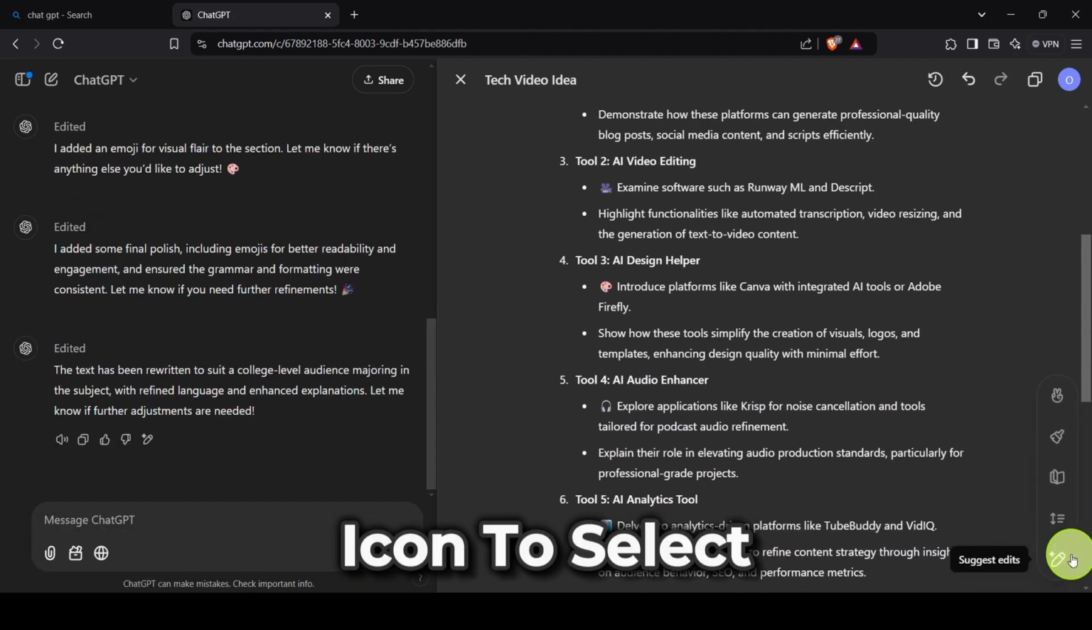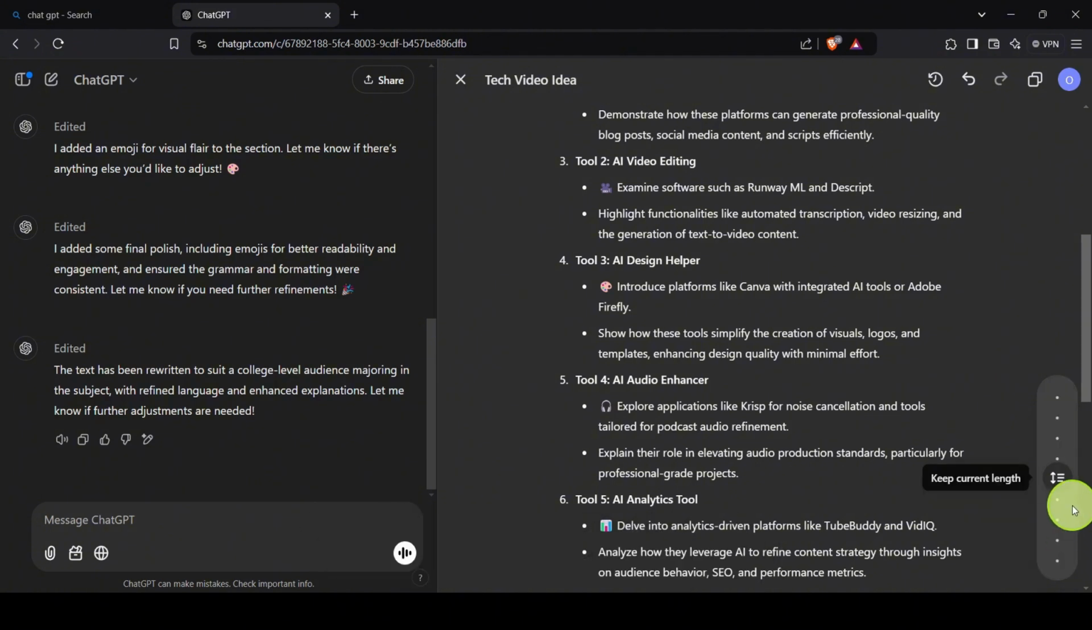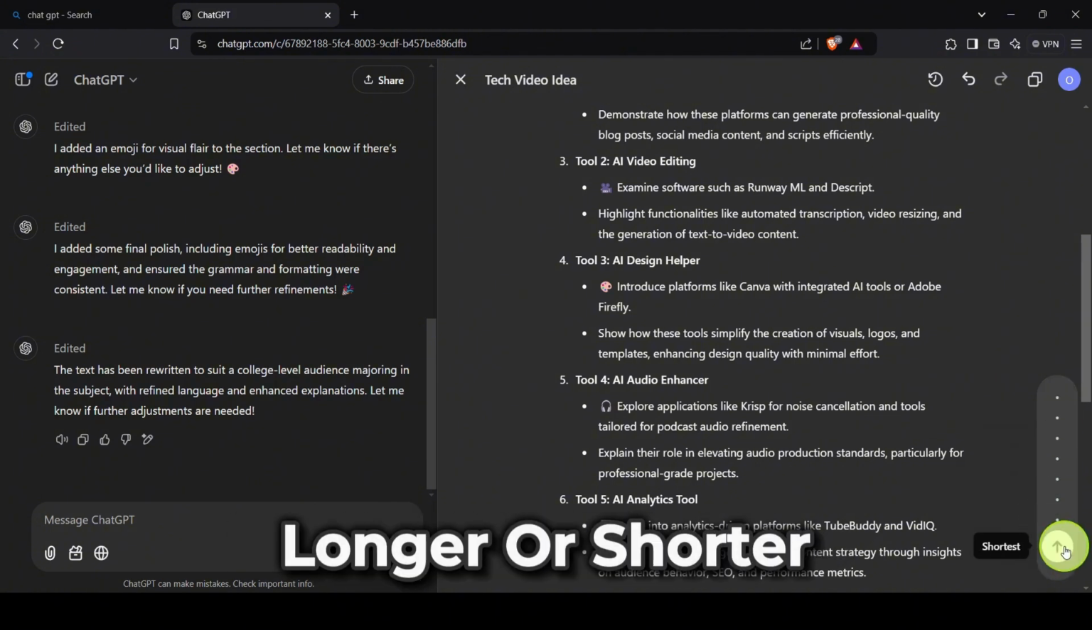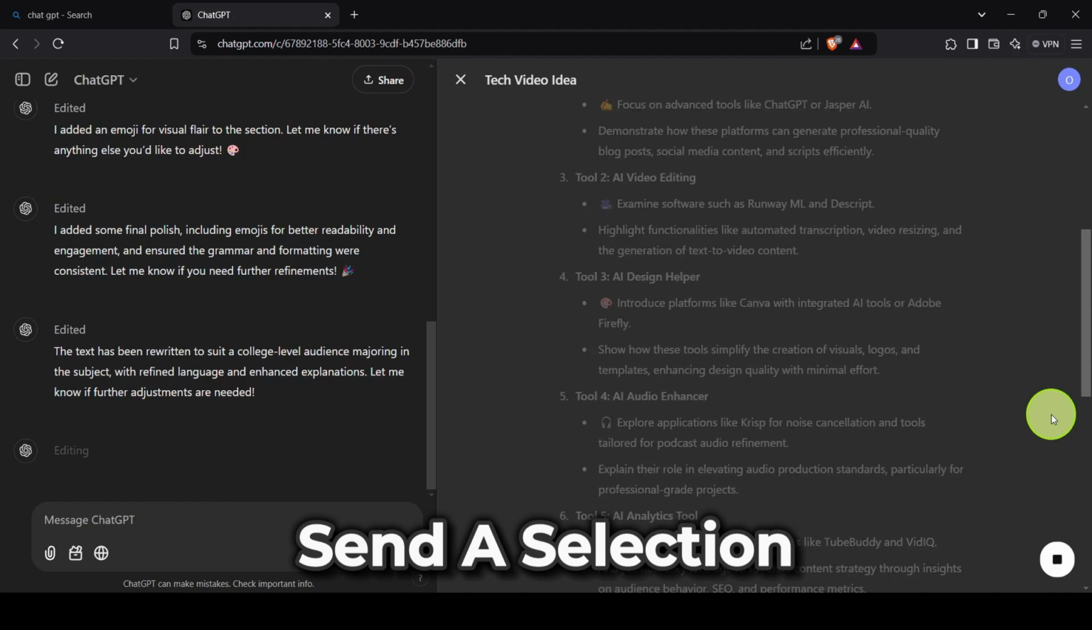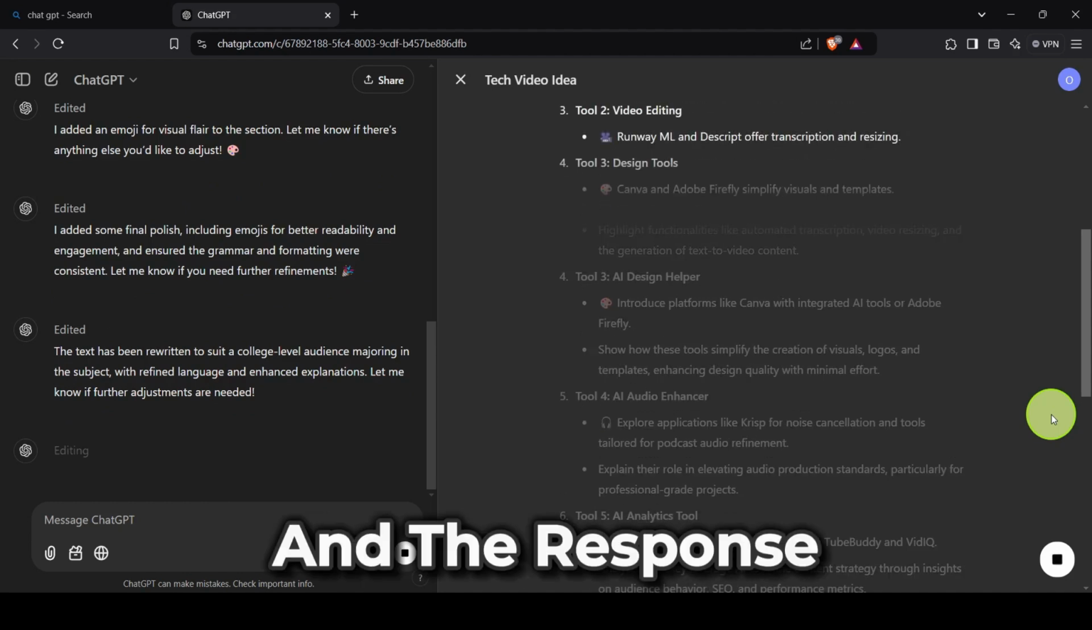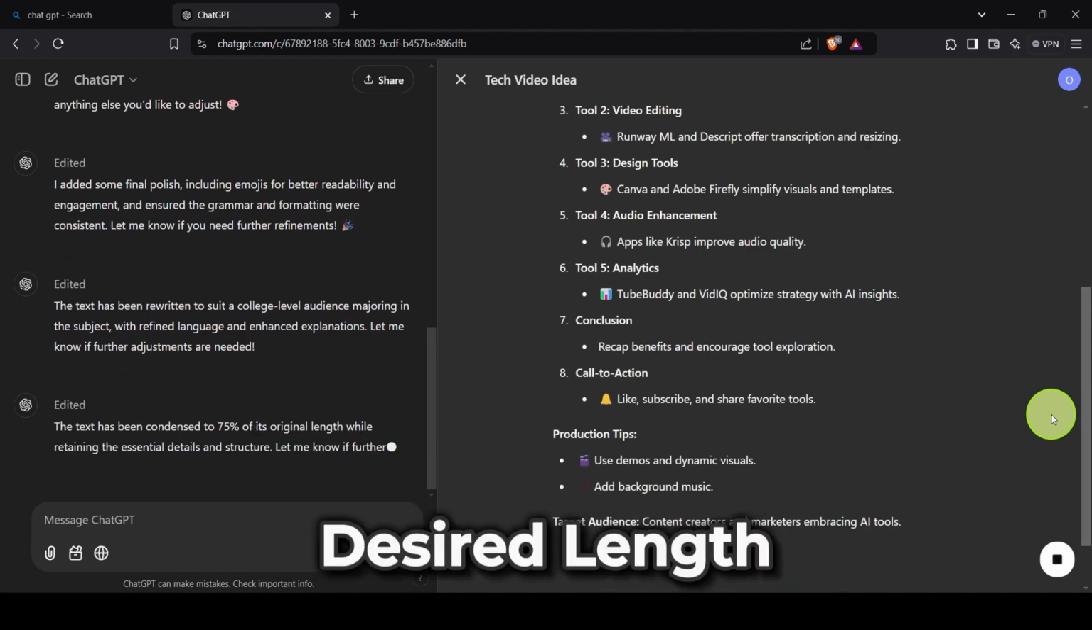Use the pen icon to select Adjust Length. Choose whether you want the response to be longer or shorter. Send the selection to ChatGPT and the response will be modified to fit your desired length.